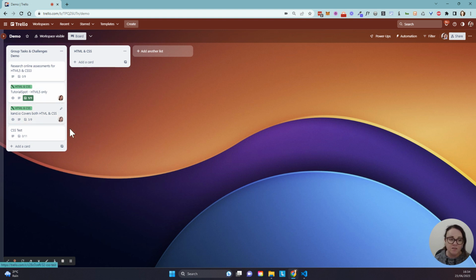You can see I'm on these 2 cards, but I don't know who made this card. Well, I do, but visually it's impossible for me to know. Here's another thing that makes this card very difficult to understand versus these 2. I have put in the platforms, so Tutorial Spot and was it Cand.io. So these are the platforms that were used.